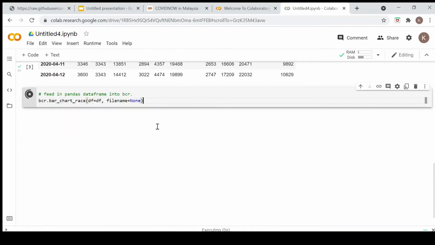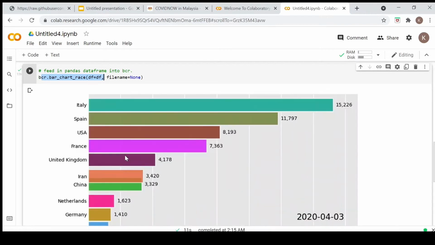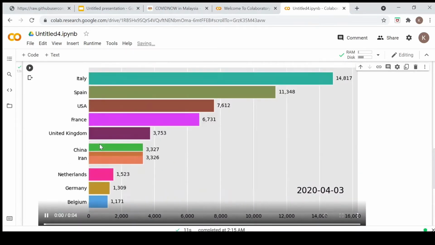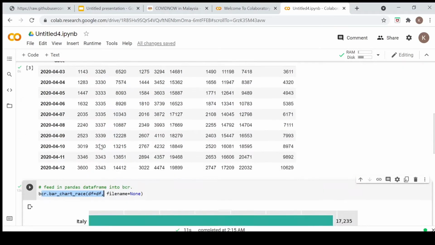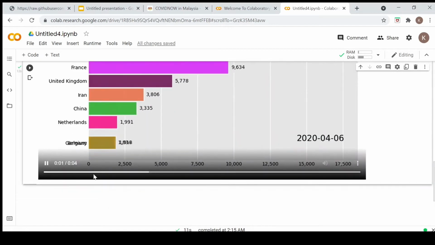So Control Enter, then you are executing this line of code to generate the video, and let's wait for a few minutes, or maybe a few seconds. The video will be generated below. Okay, a 4-second video was generated, because maybe the data is just these few rows, so it's quite fast to generate the video.